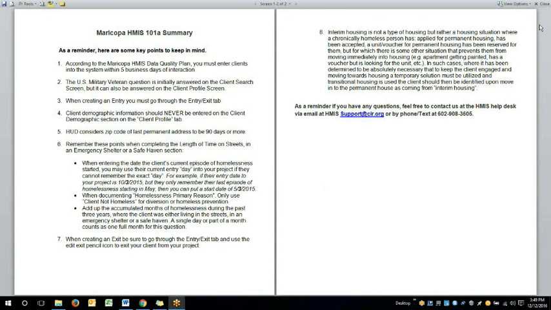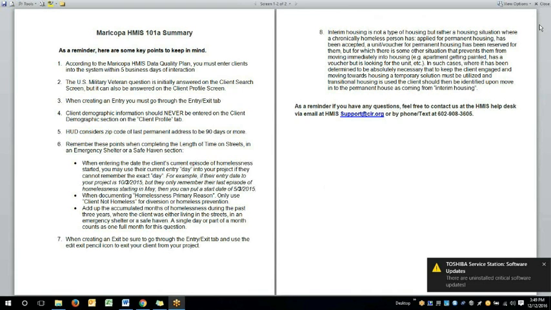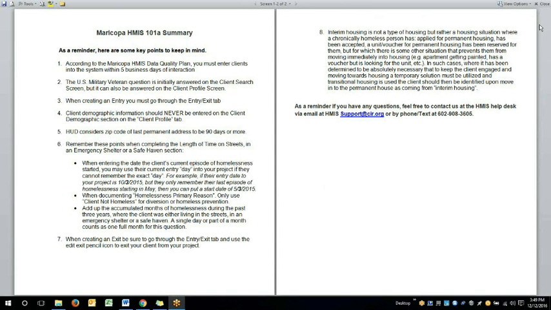As a reminder, here are some key points to keep in mind. According to the Maricopa HMIS Data Quality Plan, you must enter clients into the system within 5 business days of interaction. The U.S. military veteran question is initially answered on the client search screen, but it can also be found on the client profile screen. When creating an entry, you must go through the Entry/Exit tab. Client demographic information should never be entered on the client demographic section on the client profile tab. HUD considers zip code of a last permanent address to be 90 days or more.